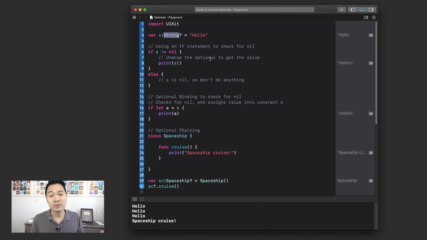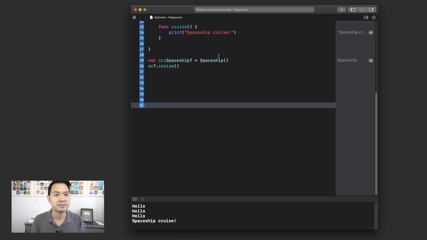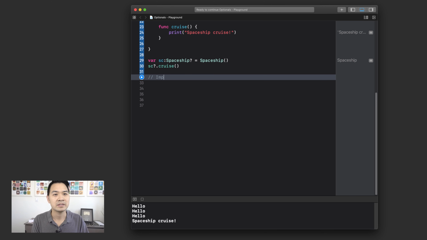But as with anything, there's always an option for risk takers and adventurers, and there's no exception here. There is something called implicitly unwrapped optionals that lets you put nil into it, but at the same time, you don't have to do all of this checking and unwrapping. So let me show you how that works. Here, I'm going to call this part implicitly unwrapped optionals.